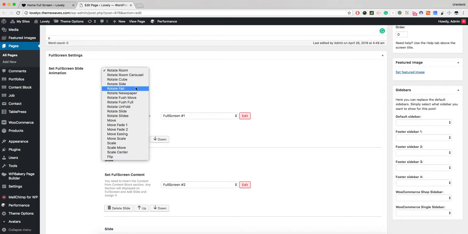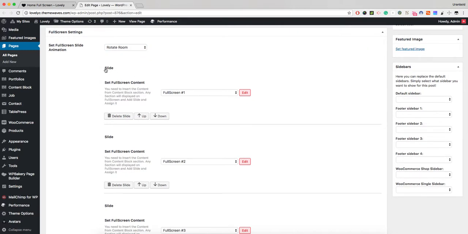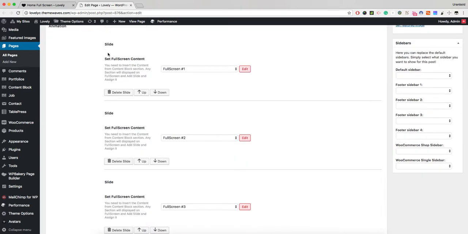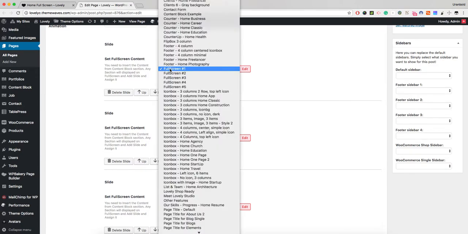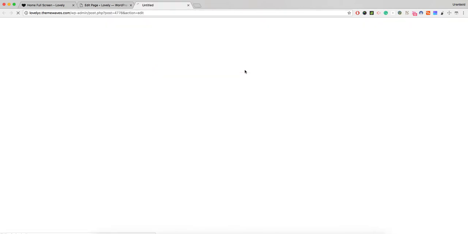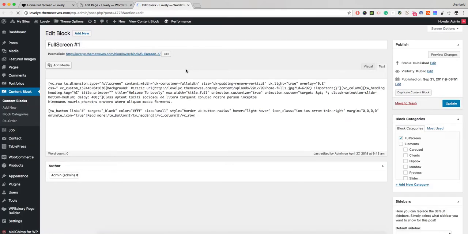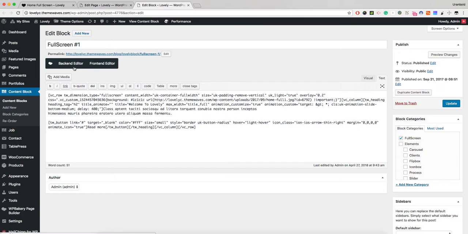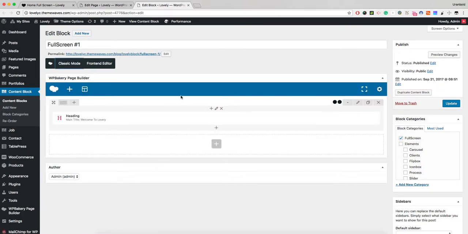It's enough, I think. Okay, next one is the slide section. The first slide is right here. This is the first full screen content, and if you want to insert full screen content, you should create the content block first. If I go to this section, there is a full screen one right here. If I edit this, it will open a new window with the content block, and if I switch it back to the backend editor, this is where Visual Composer is working.